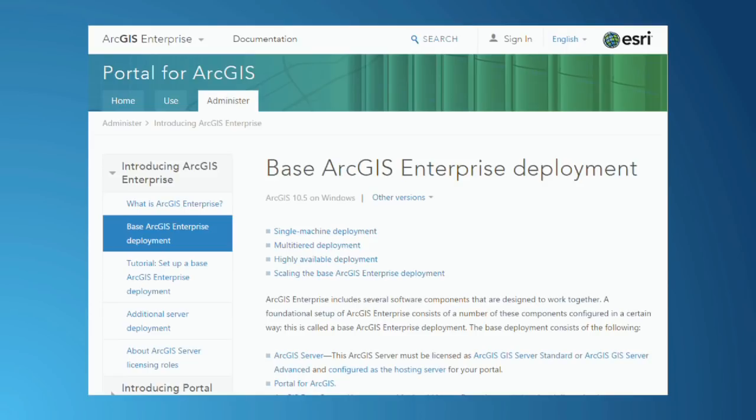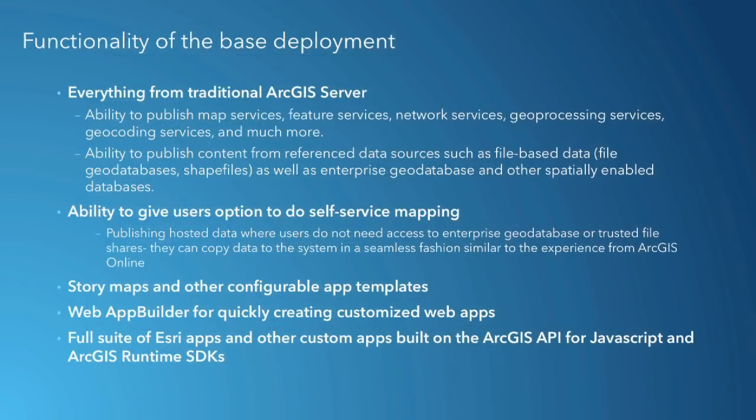All right. So once you have this base deployment in place, what can you actually do? What functionality do I have available? Well, like I said, you have everything you have always had with ArcGIS Server. All the traditional server functionality is still there in exactly the same way as before. Might have slightly different wrapping in certain respects, but all the functionality is absolutely there.